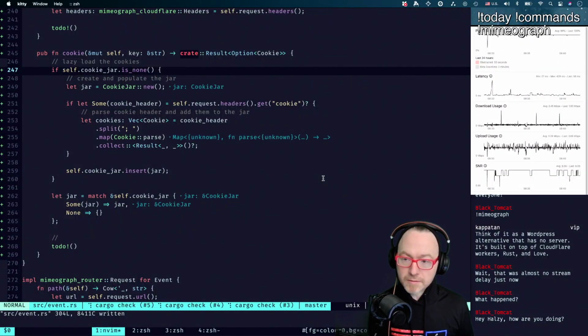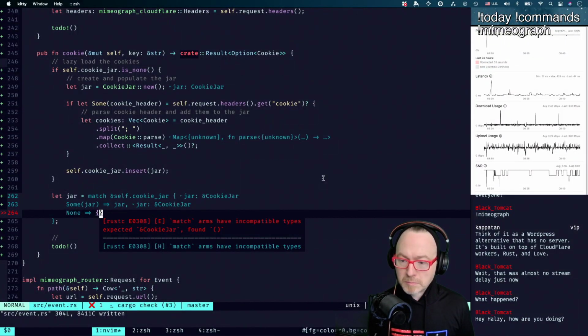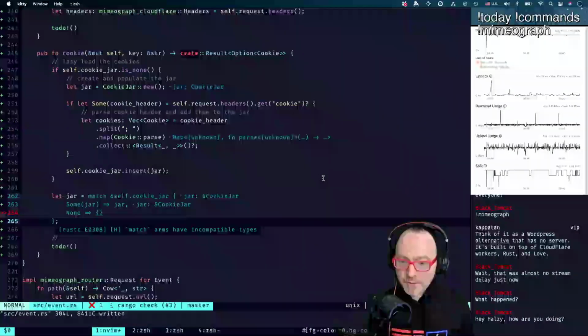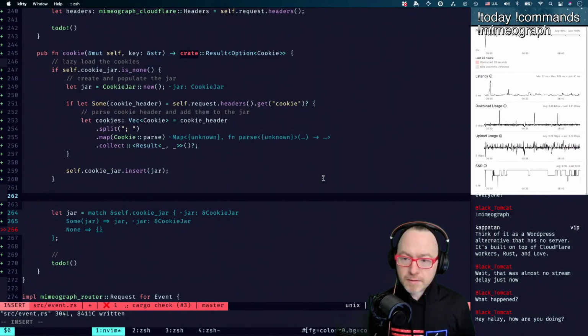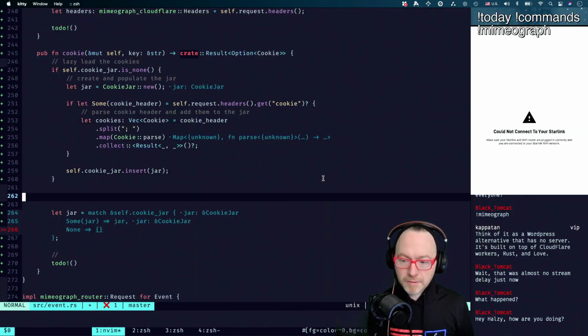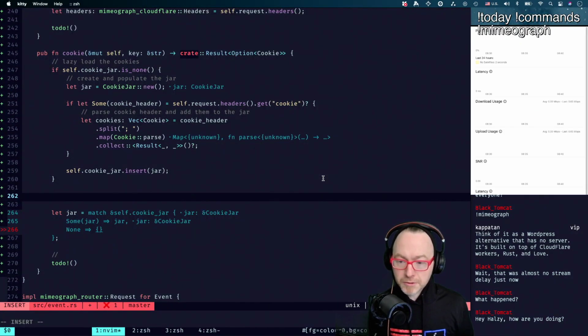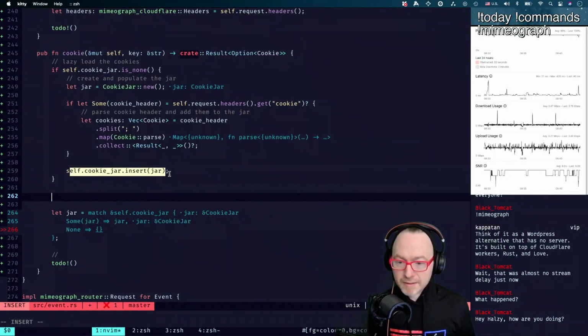Lazy load the cookies. All right. We need to return an option to a cookie. So the cookie exists. Now, at this point, we know that the cookie jar is something because it must be something at this point. We just checked. If it's not something, then we create it.